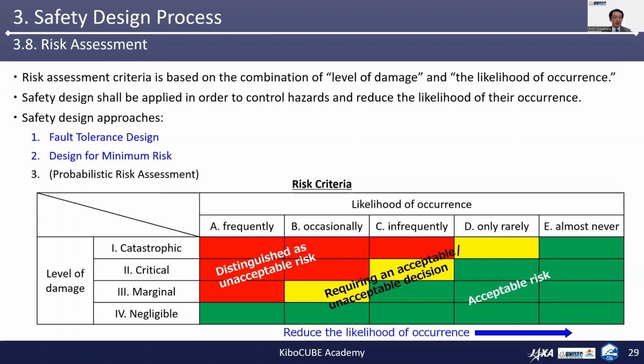So safety design shall be applied in order to control unacceptable hazards and reduce the likelihood of their occurrence. So in general, the safety design approaches to be applied to CubeSats are the fault tolerance design and design for minimum risk. So in the following slides, I'd like to explain both of them one by one.